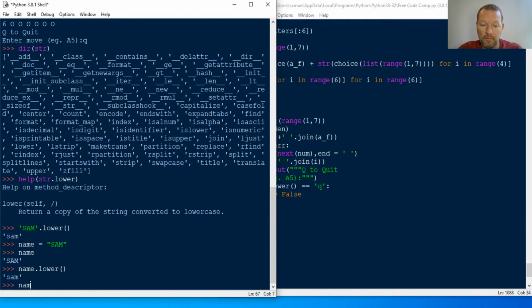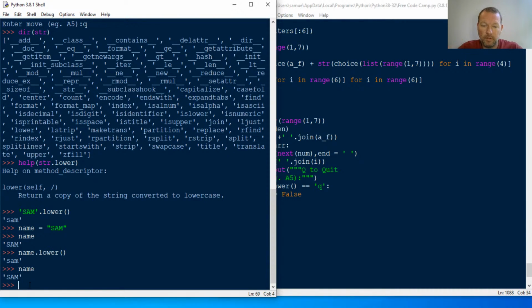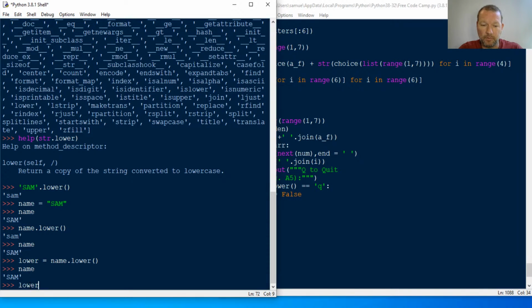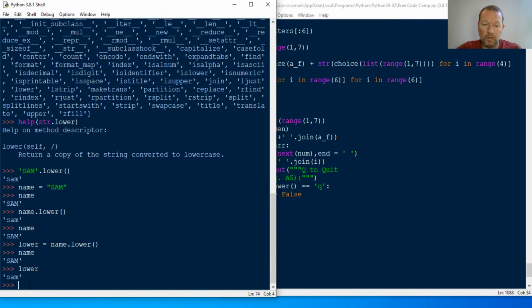All came out, but it did not change name. So if I were to go lower, then name.lower, name still stays capital, lower, because I'm returning something, I'm creating something. Return is a very important word in Python. I cannot say that enough. So this creates something. Return creates something.